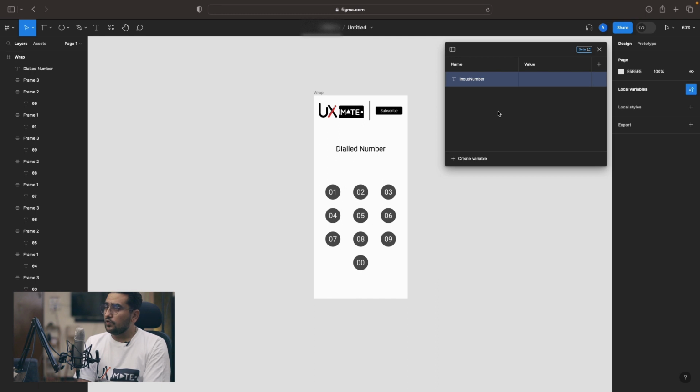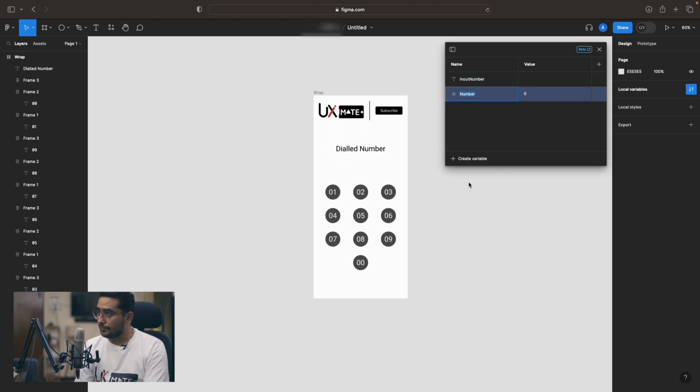Okay, now let's create one more variable which we are going to use to check the length, or the maximum length of the input number. So just create a variable which is going to be a number in this case, and we'll say length, L-E-N-G-T-H. Yes, so we have length, and by default we'll start with 0, and we will keep appending it as and when the user is typing something. Okay. So the basic setup is done.